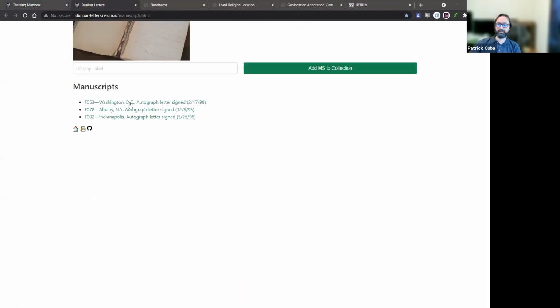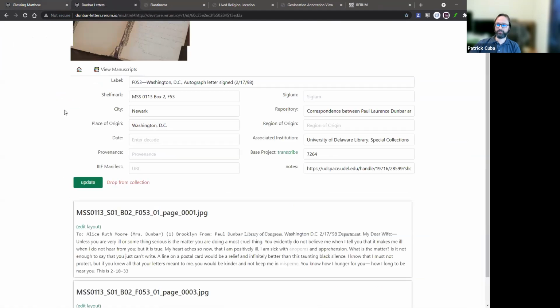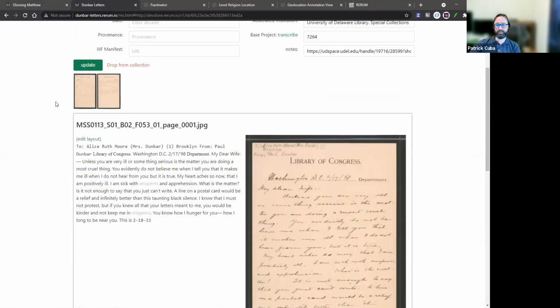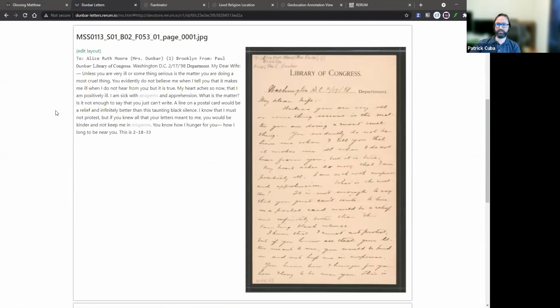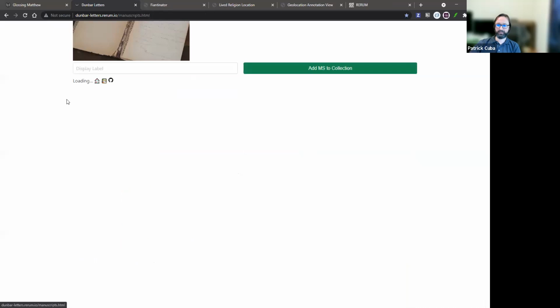So this exact same platform has been used with the new Dayton Dunbar Library and Archive, which is Paul Dunbar, poet, and his environs. And there's a lot more that's coming together here, but they had a very similar case where they needed to be able to put together a collection. So all you have to do is add something to the collection and it pops in and becomes part of what you're working with.